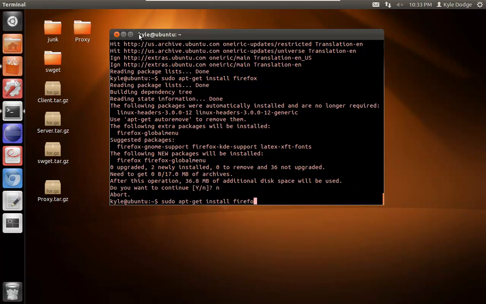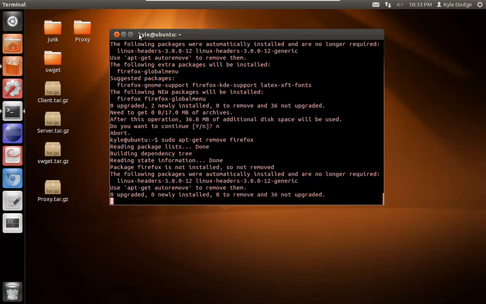Lastly, instead of installing, I can remove this package. Instead of sudo apt-get install, I would hit sudo apt-get remove Firefox or whatever. I don't have it, so it's not going to remove it, but that's how you would remove and install certain packages on your system.